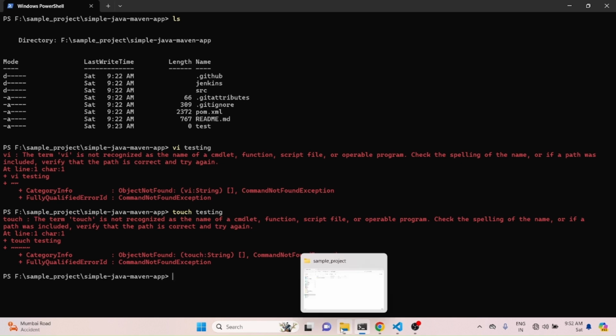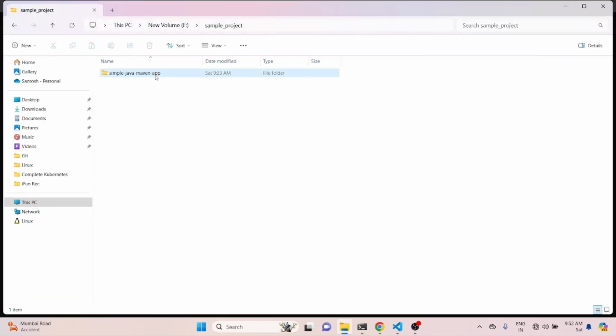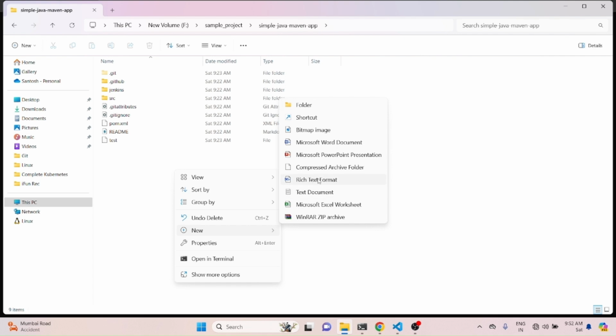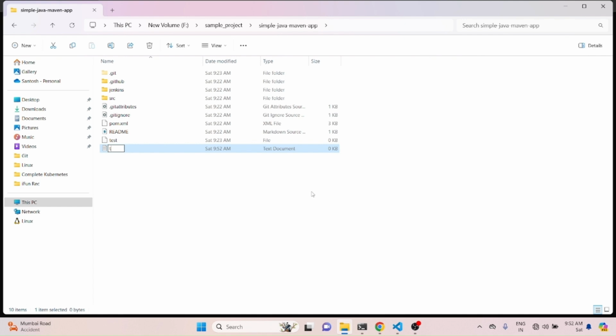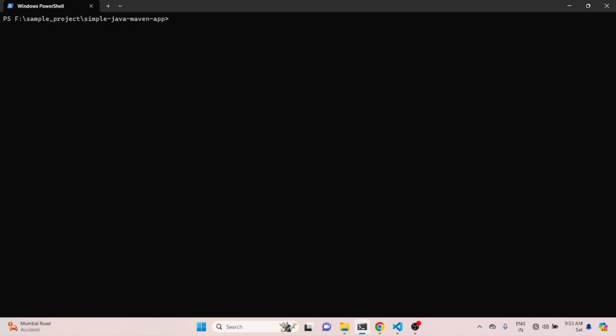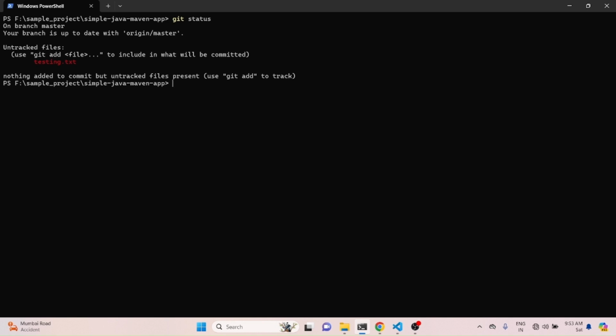Okay, if in this way we are not able to create, just go inside that. Here I wanted to create one file, just a dummy file. Testing is my file name, and go here, git status, check the status. One file is created and in the untracked stage.